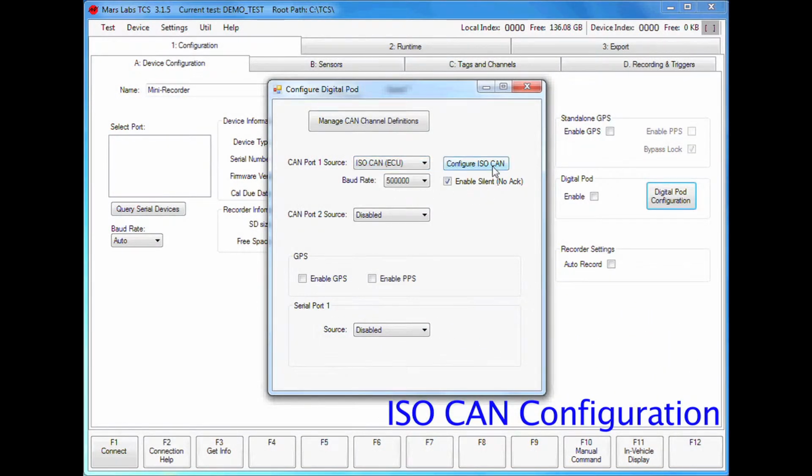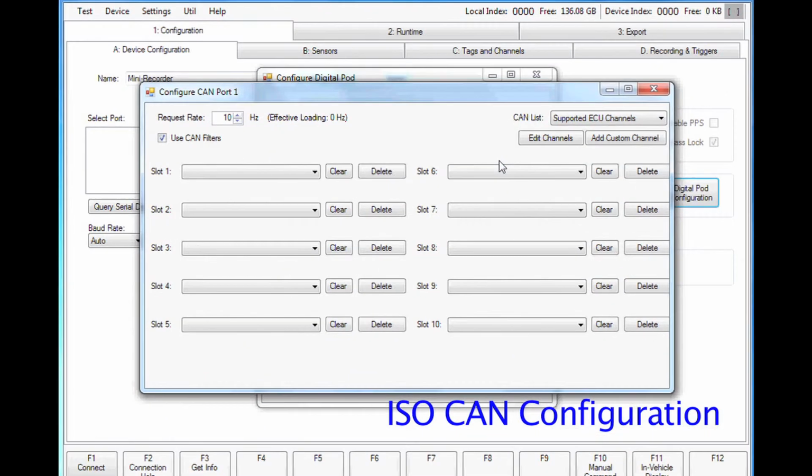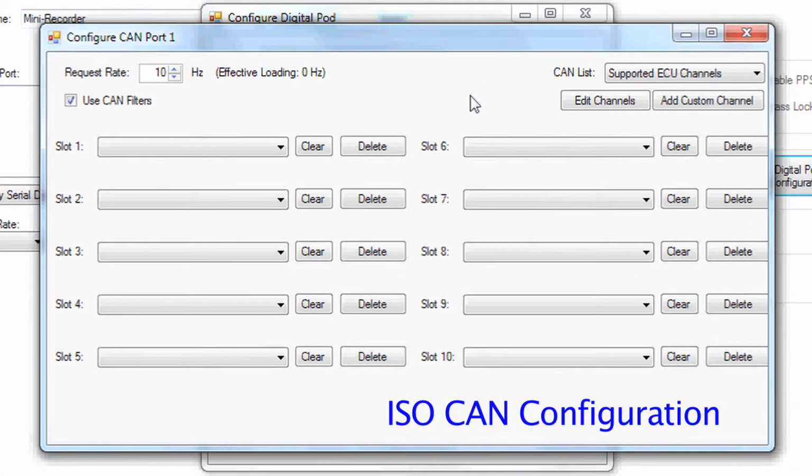The Configure ISO CAN button produces a configuration window that allows you to assign engine control unit, or ECU, channels. Up to 10 ECU channels can be assigned. ISO CAN is a request-based protocol, meaning that you must define the channels that the digital pod will request and how frequently it issues requests.